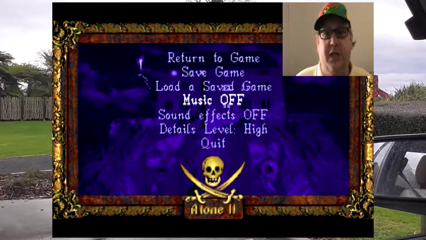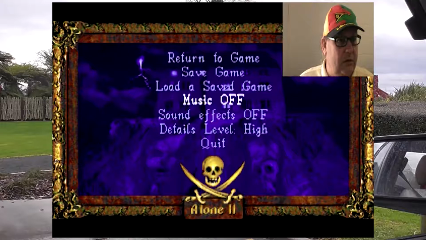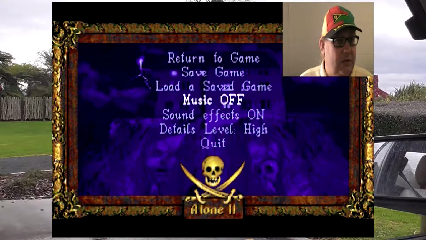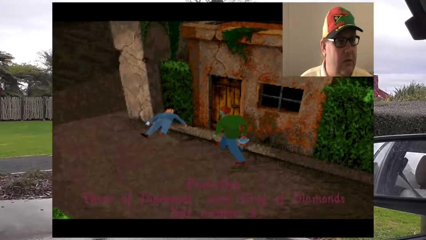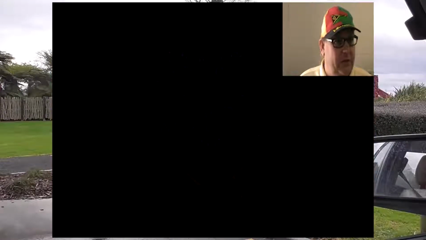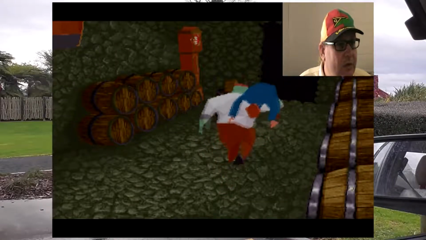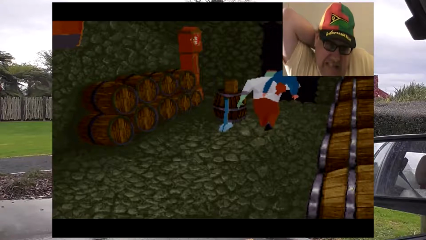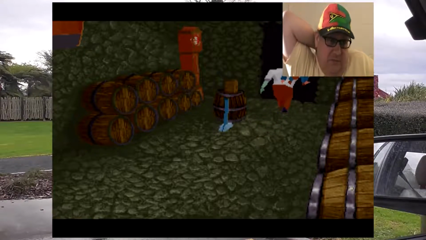Okay, recording Cam Studio. Guess what I've just found? Look, watch this. Music off. Hello? Music off. How do I turn the sound effects on? I'm dead. How do you restart the game if you're dead? Oh, forget it. Don't worry about it.